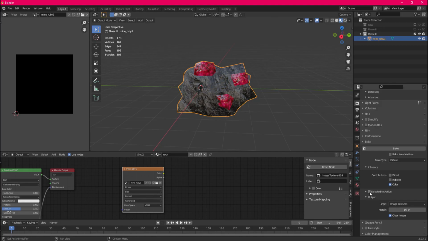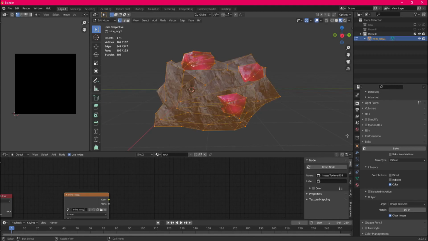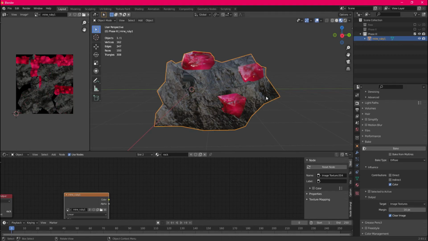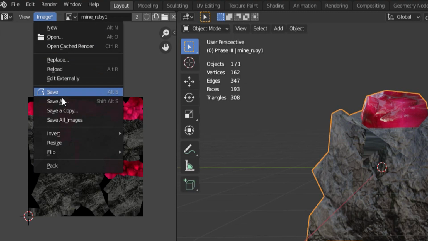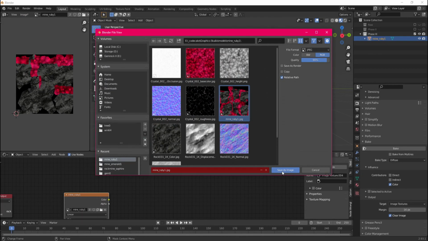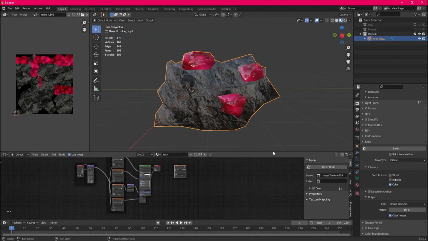Selected to active is for multiple things. Making sure we're in object mode, and then we just press bake. Now, if it doesn't show up, try going to image and saving the image, because sometimes it takes a while for it to render out. Just because it's black doesn't mean it's not there.